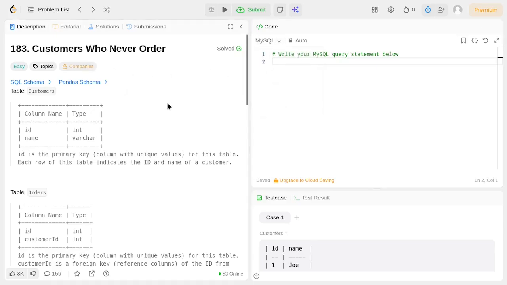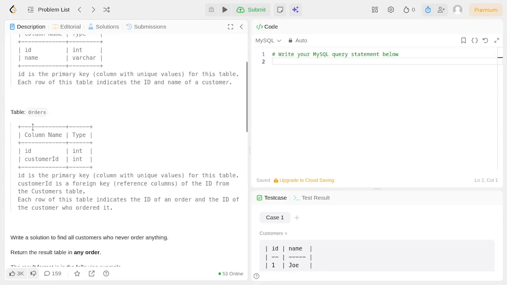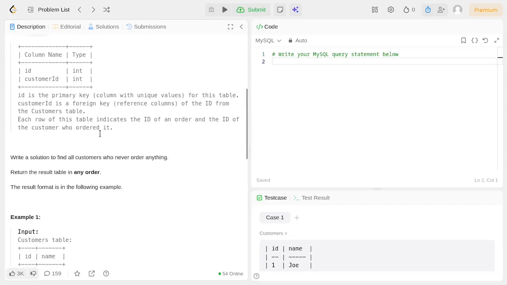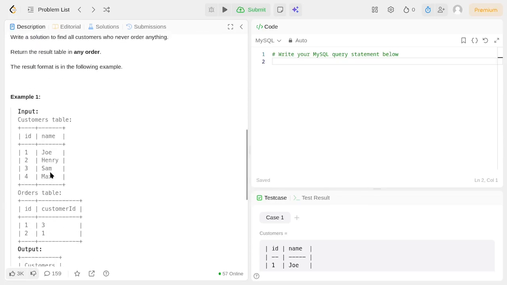For this particular challenge, we have two tables. The first one is the customers table, which has two columns, ID and name, and the orders table also has ID and customer ID. We need to write a solution to find all customers who never order anything, and we need to return the result table in any order. The result format is in the following example.